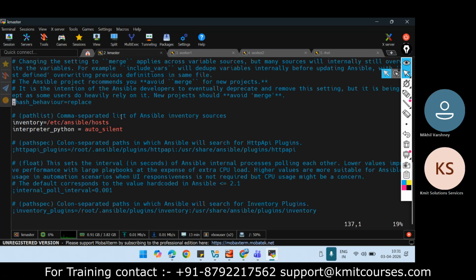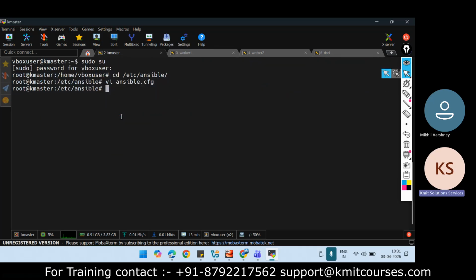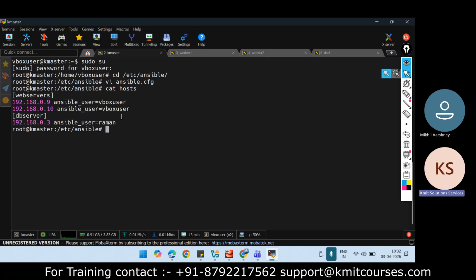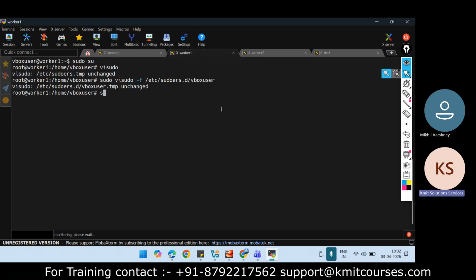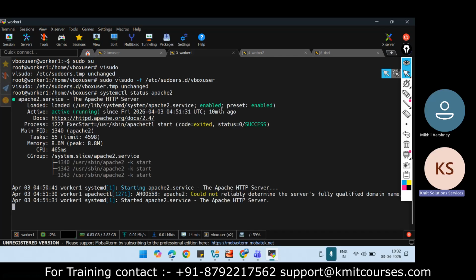I already made those changes, so now we can run the command. If I say cat and the hosts file, you can see we have the web servers and DB servers, right? This is my web server. Here you can see systemctl status apache2. Apache2 is already installed, right?